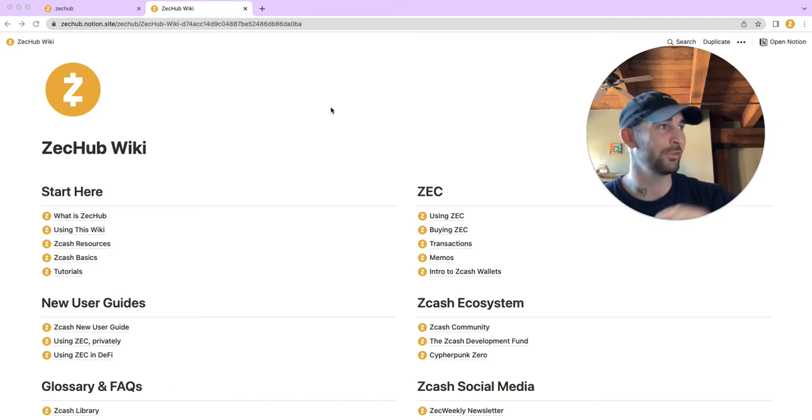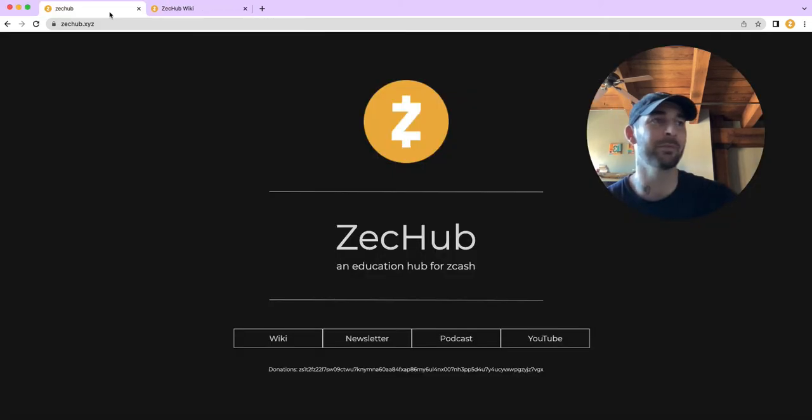I need to make a few updates before I announce this, like all the little icons are Zcash logos, and I probably want to customize it and freshen it up a bit. So we'll work on that tonight as well.